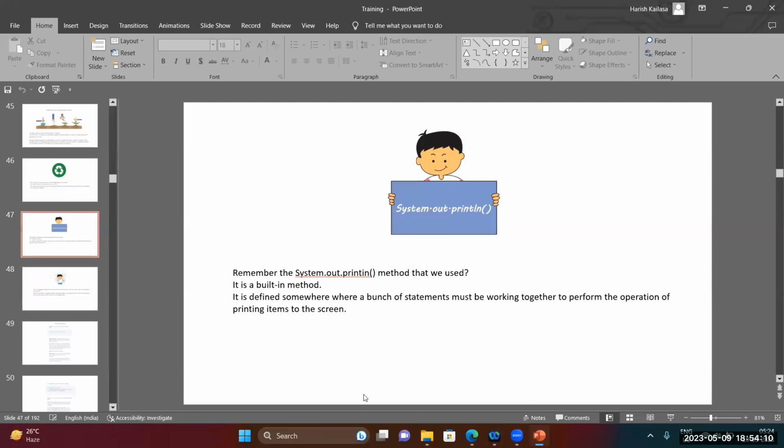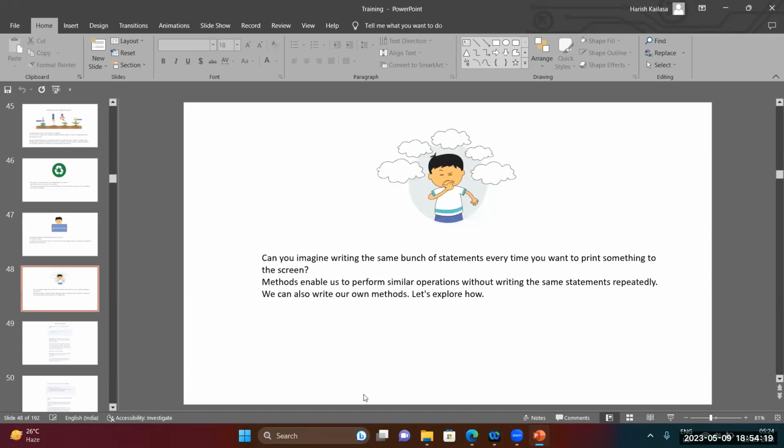If you didn't have this kind of method concept, and you wanted to print something on the screen, you would have to imagine writing the same bunch of statements every time you want to print something to the screen, right? So methods enable us to perform similar operations without writing the same statements multiple times or repeatedly. That's why we utilize the APIs from Java, which can help us to complete this.